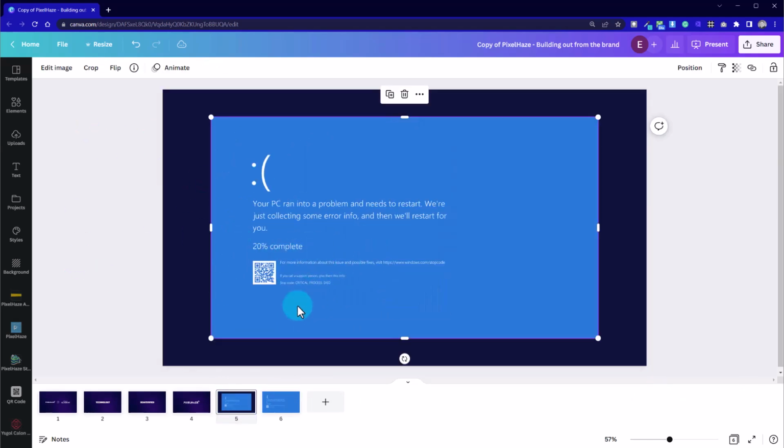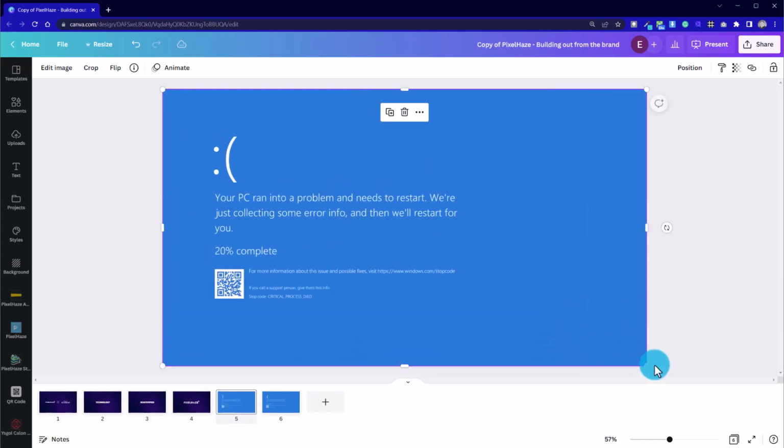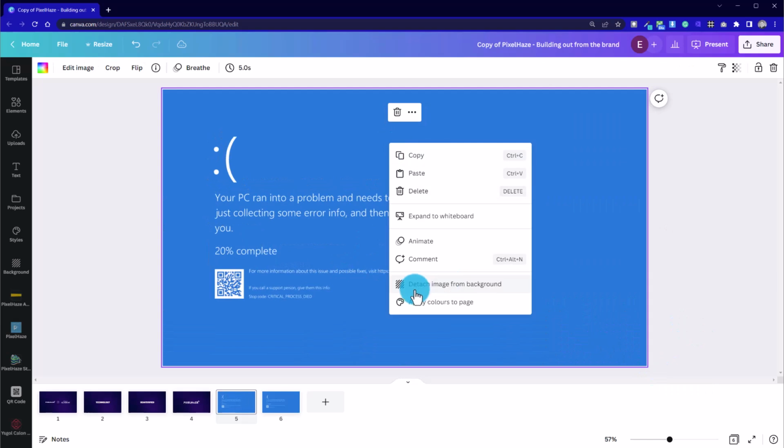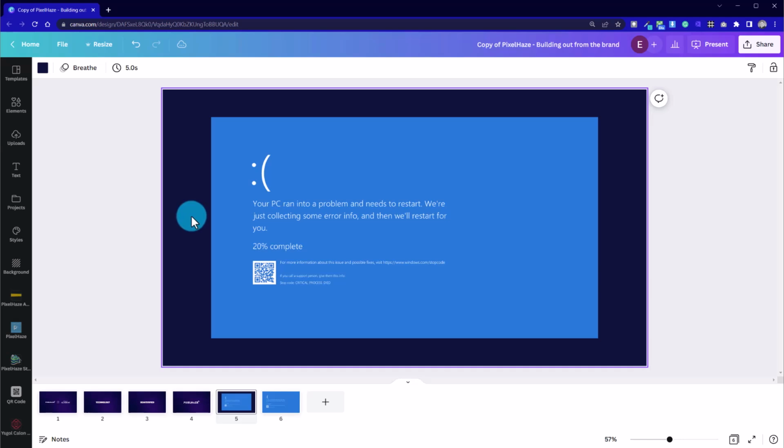First of all, I'm going to detach the image from the background. Sometimes when we add an image in and snap it into place, it'll affix it to the background. That means certain things can't be done as easily with it. So just right click and choose detach from background so we can manipulate that individually.